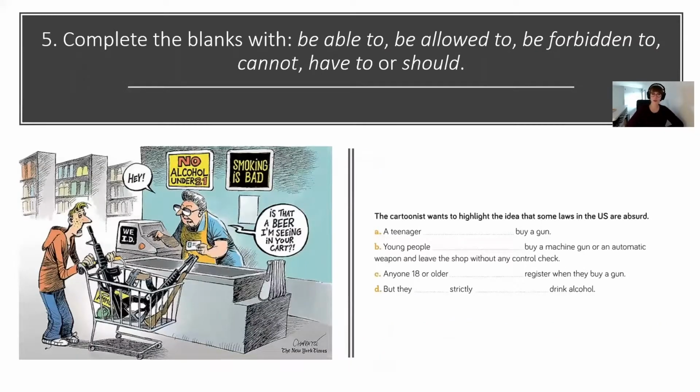Exercise 5. Complete the blanks with be able to, be allowed to, be forbidden to, cannot, have to, or should. You can see we have a little cartoon, and the introduction to the exercise says that the cartoonist wants to highlight the idea that some laws in the US are absurd.